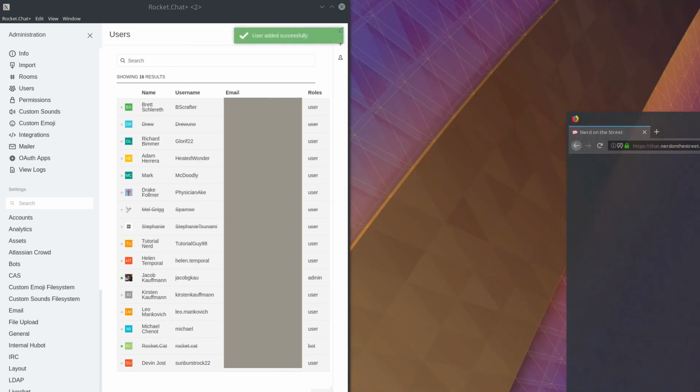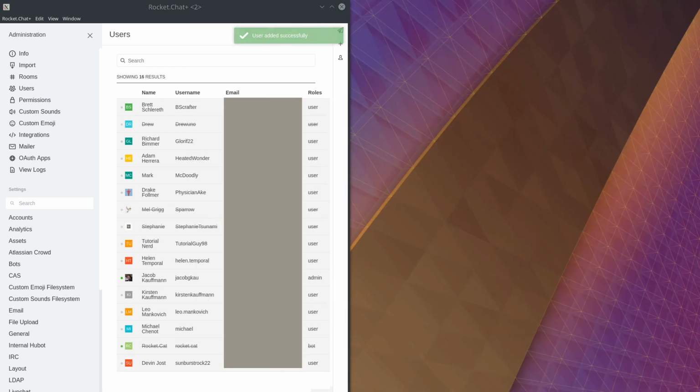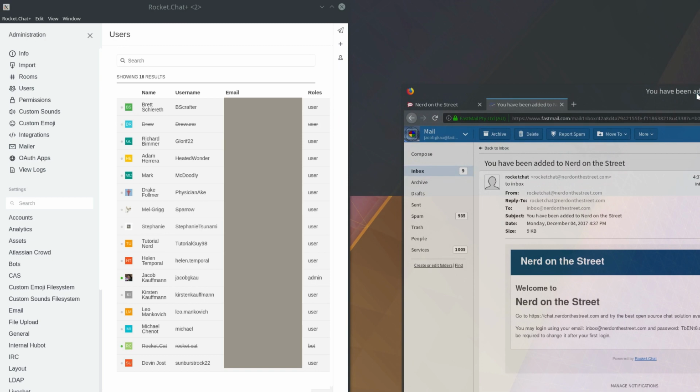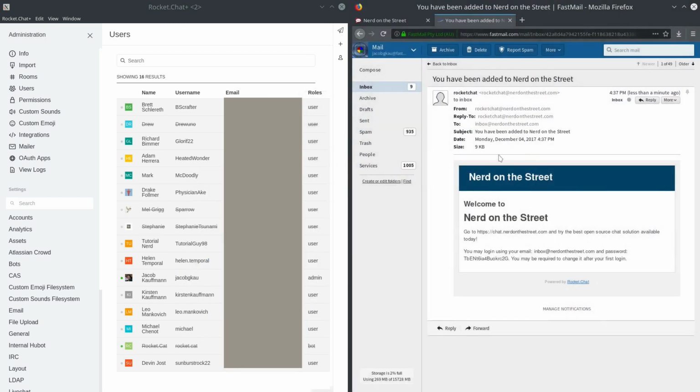And now I'm going to bring Firefox off screen. I'm going to pull up my Nerd on the Street email here. All right, and I just got this email in my Nerd on the Street email running through Fastmail, as you can see. It says, welcome to Nerd on the Street. Go here and try the best open source chat solution available. And it tells me my email address and my password here, and that is my default generated password. You may be required to change it after your first login.